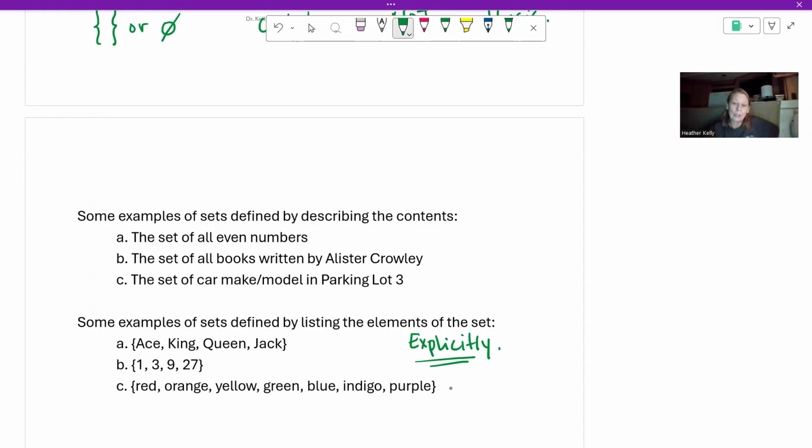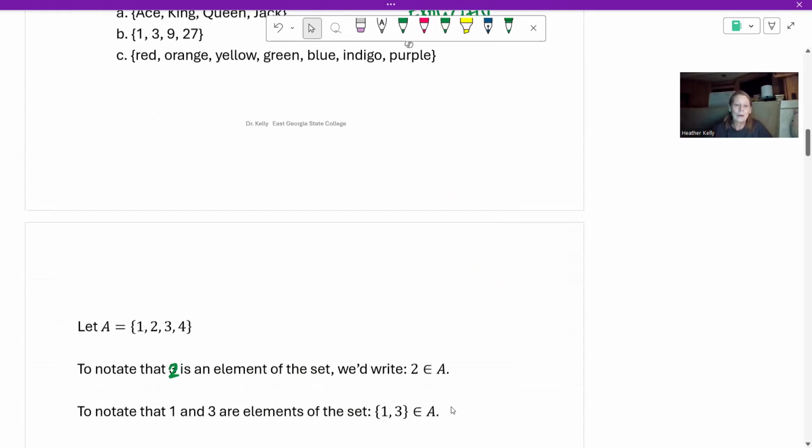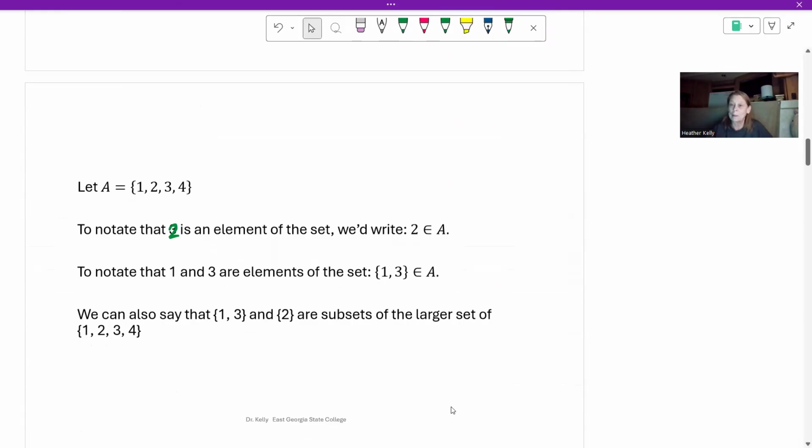Okay, and so here are 3 examples of some explicit sets. The first set is like the face cards and the ace. Second set, it looks like the powers of 3. And the third set is the colors of the rainbow. All right, now let's look a little bit more on how we are going to work with this notation.